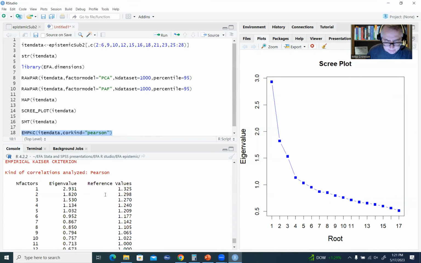And so basically we're using a similar logic to what we used with parallel analysis. In this case, we have the eigenvalues from our data as well as reference values right here. Basically, we maintain those factors that have eigenvalues that exceed the reference values. And once we have a reference value that exceeds the eigenvalue from our data, then at that point we make the cut, so to speak.